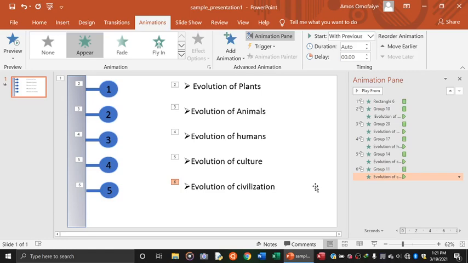Welcome back. So in the last video, we decided to hack these tests and then give them animations. We animated them, but we group them together. The other thing is that we want this to first come in, then we want all this to come in, we want one to come in. As one is coming in, the point for one, evolution of plants, should also come in. That's why we say start with previous.